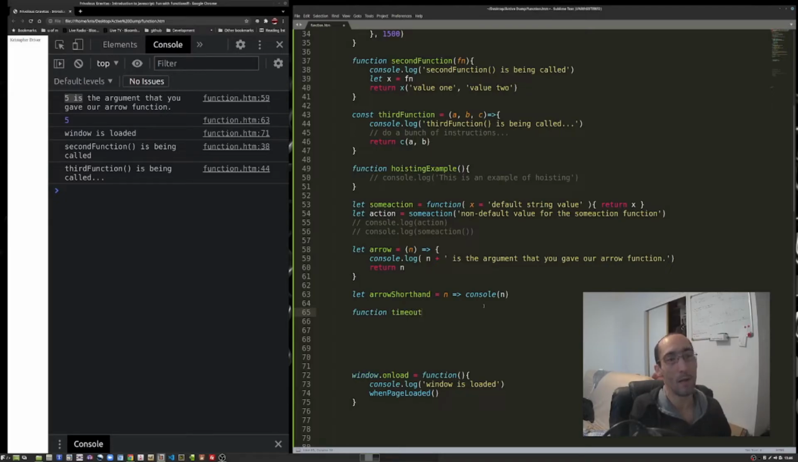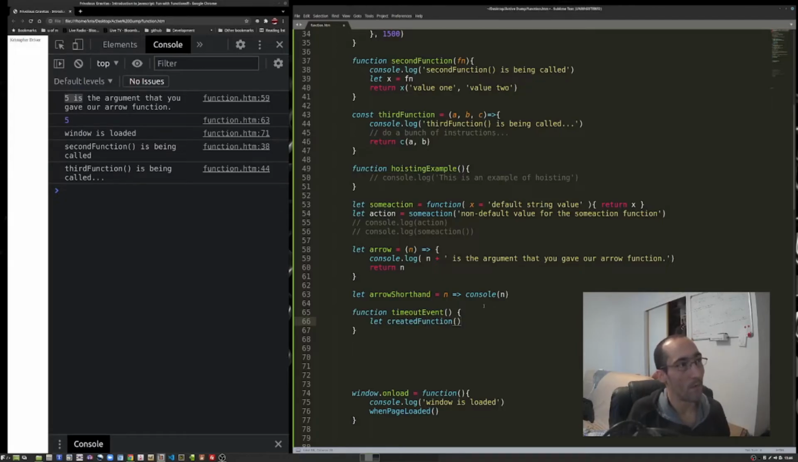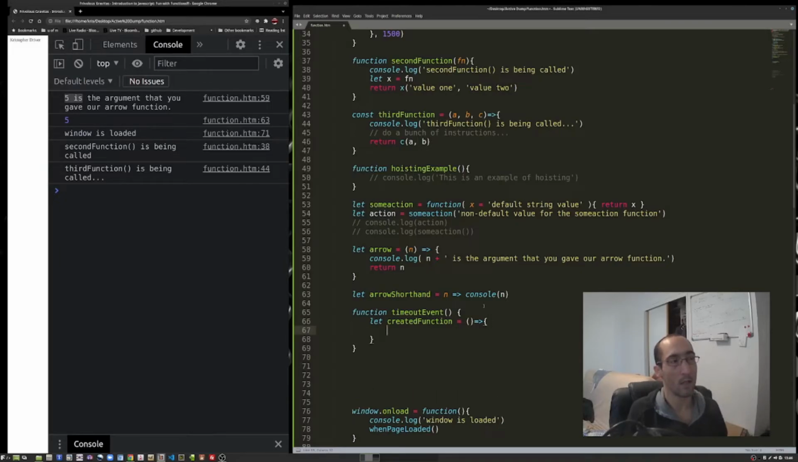So let's make our own function called timeout event. What am I going to do with that? Always need opening and closing curly braces. Let's create a function inside of it, so that when this timeout function is called, it creates a variable, and that variable is going to be another function. So again, fat arrow, open and closing curly braces, and just to make this readable, I'm going to give it a line and indent it.